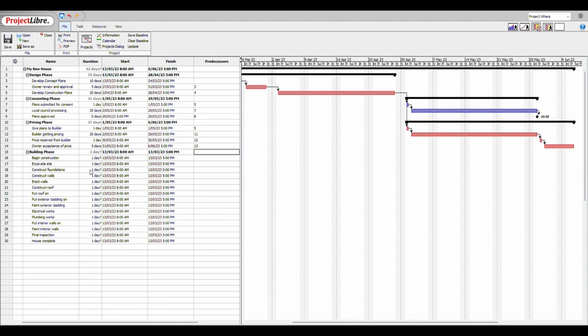So let's continue here with beginning construction, which is a milestone of 0 duration. It's the day we begin. Let's give some other duration estimates for excavating the site. We'll say 3 days. Construct foundations, 5 days. Construct the walls, 3 days. Erect the walls, or we're fairly optimistic about that, and they're probably being built off site. We'll give them another 3 days for that. Construct the roof, we'll give them 3 days for that. Put the roof on, 2 days for that.